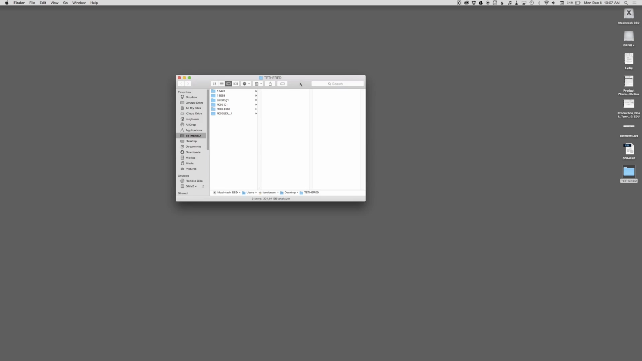Now that we've successfully tethered our camera to our computer, we're backing up images. They're going to a folder on my desktop called Tethered. Inside of that tethered folder, you'll see the two sessions, the RGG EDU session from Lightroom and the RGG C1 session from Capture One.